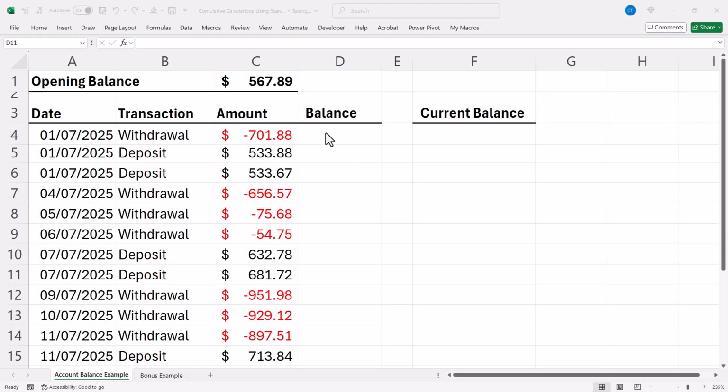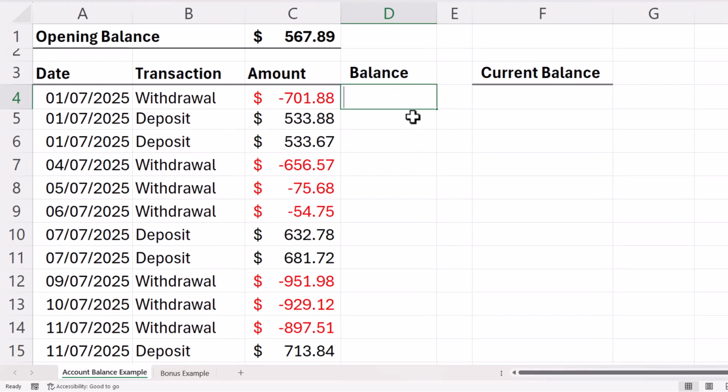Okay, you want to perform cumulative calculations in Microsoft Excel. So I'll give you two examples. The first example is where we want to give a balance against each of these transactions. So I'm in Excel 365, so I'm going to use SCAN.